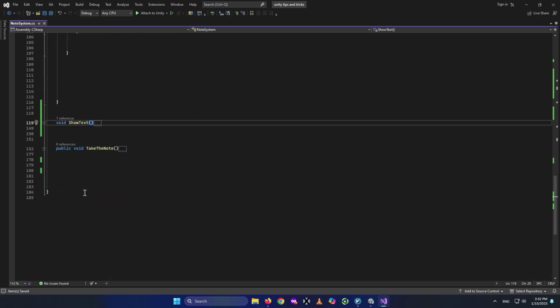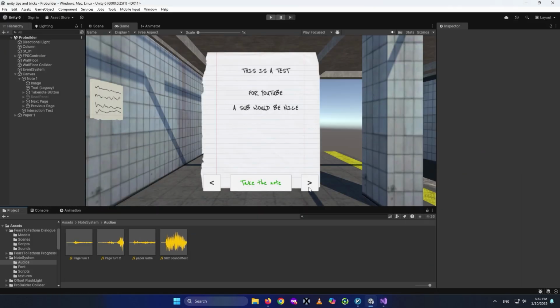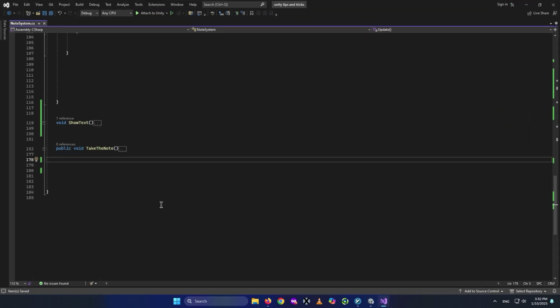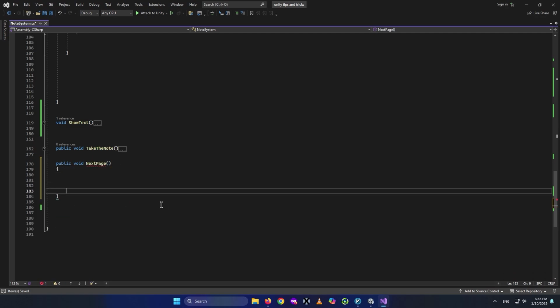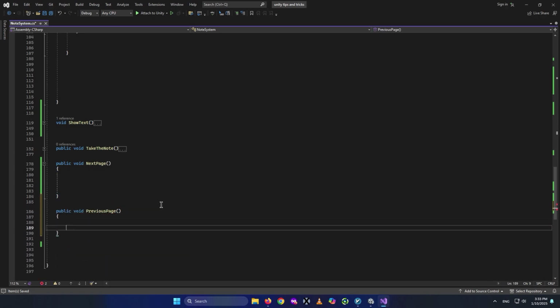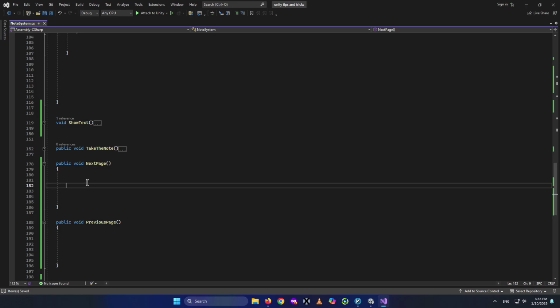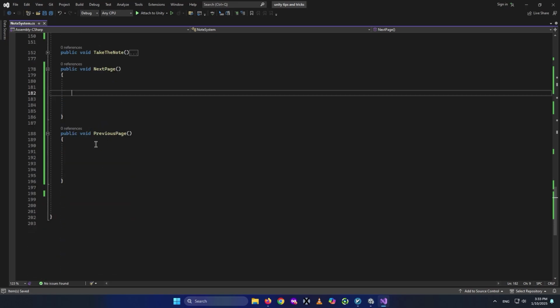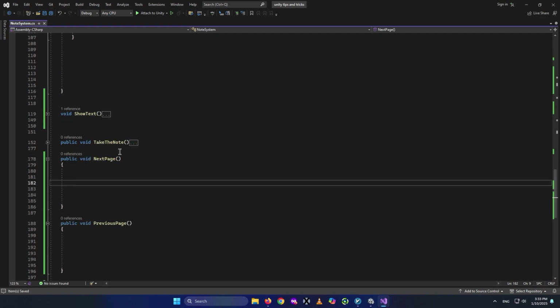So now let's go ahead and create the going to the next page or the previous page function. As I said, we have 2 buttons for the next page and the previous page, so we need 2 public voids we can reference. So first I'm going to create public void next page, and I'm gonna create another public void previous page. That's exactly it. So let's create the next page first, then we can copy the values and paste them inside the previous page and change some values, and because of that it's not actually that hard.